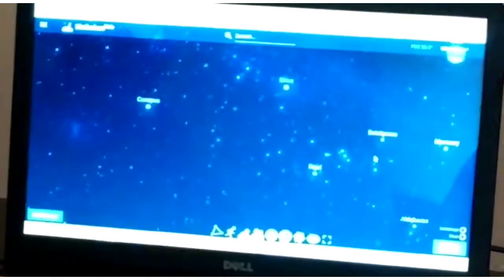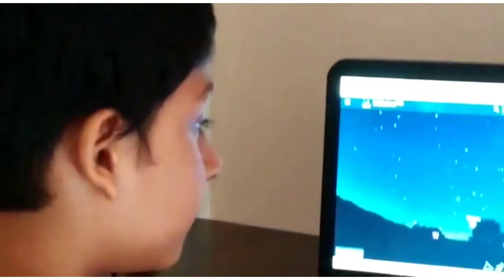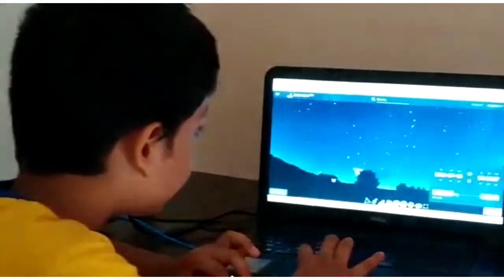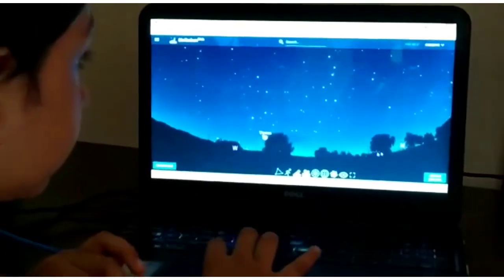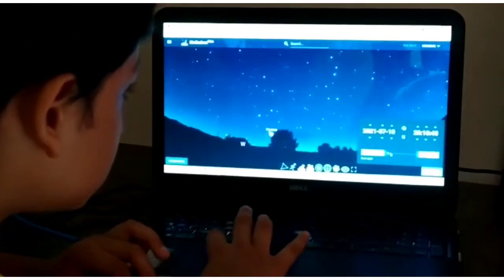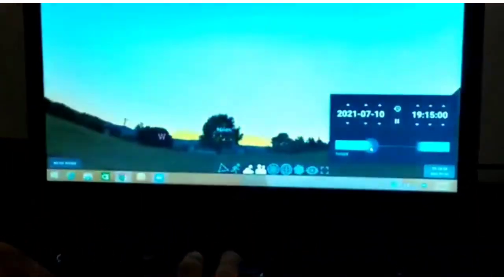Now I am going to show you the 4th icon, landscape. So we are going on landscape. Now we will talk about the time. I will change the time to morning. I change the time to morning.